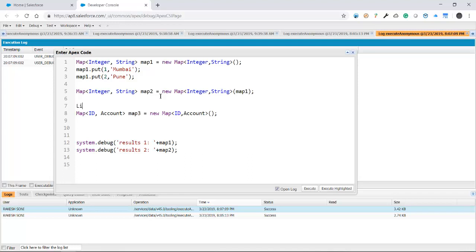And now list to copy, the third constructor is the list to copy. So I just write a list and L1 will be the name equal to, I just query here, select ID, name from account. Okay, so we can also write here like account. Okay, so what I do here is I can make it a string.